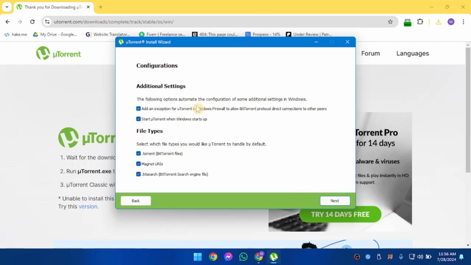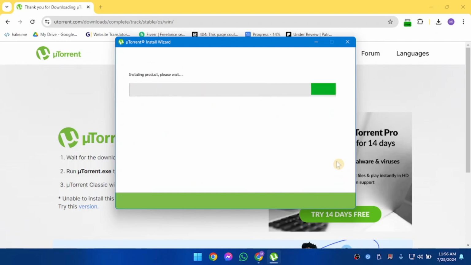Now here are some additional configurations. I don't want my uTorrent to start with Windows, so I'm going to disable this. And also, I don't want BitTorrent search engine files, so I'm going to disable these two options. However, you can enable them if you want. Then we're going to click Next again.